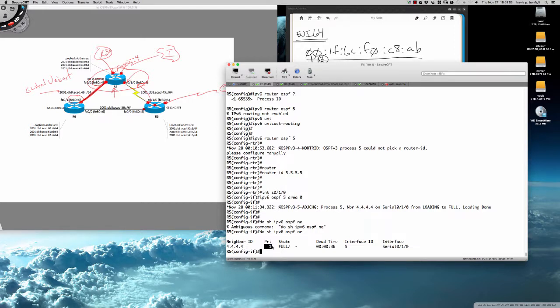The priority is 1. So now, did it select a DR/BDR on this point-to-point link? It did not. However, with IPv6, this default value is 1. And so, again, we're at full state. The dead time should not drop below 30 seconds because every 10 seconds we're getting hellos. The interface ID is 5, and this is the serial interface on which I've learned about that neighbor.